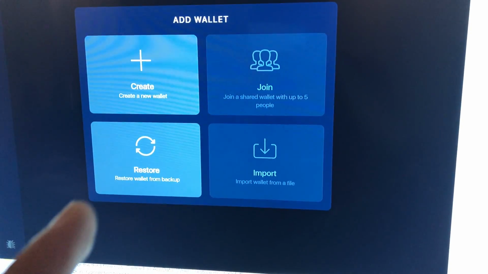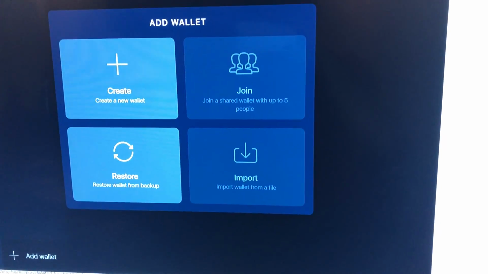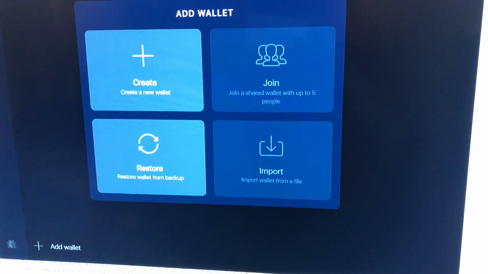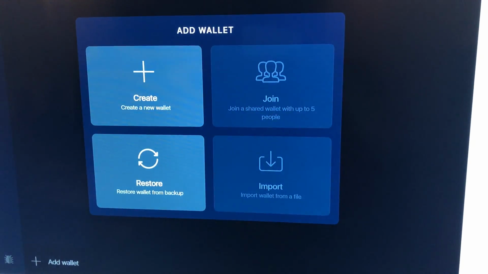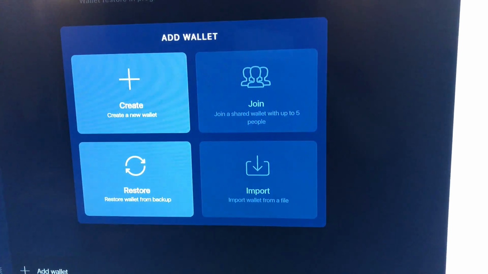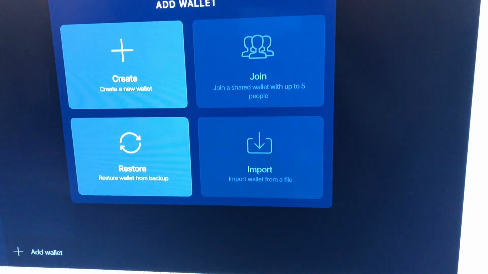Now, when you click restore and you type in your seed and you click OK or whatever, then it should work. But then it brings you back to the screen and you're thinking, OK, well, I'm going to do it again. Maybe it didn't catch it, or maybe I didn't type it in or whatever. And you do it again, then it's going to give you that error again.